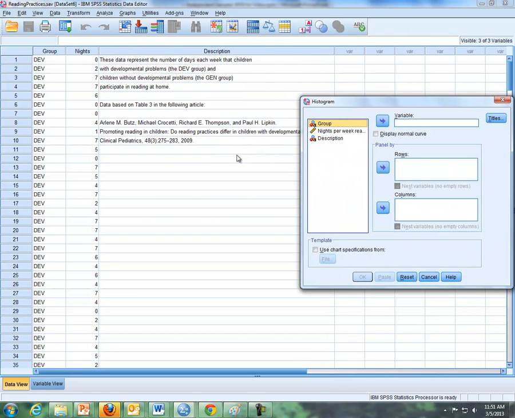This data is comparing two different groups, a developmental group of children and a normal group. DEV is the developmental group, and GEN is the general group, or the control group. They're looking at the number of days each week that children read at home with their parents, and we want to compare the averages between those two groups. The measured variable is nights per week that they read with their parents, and that goes up here.